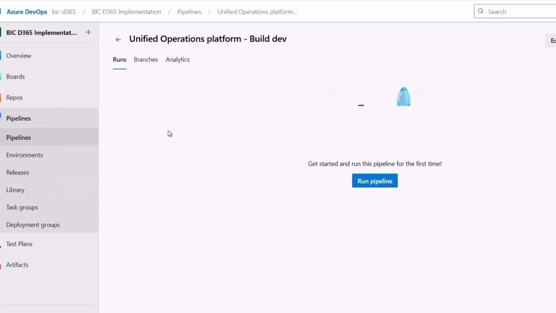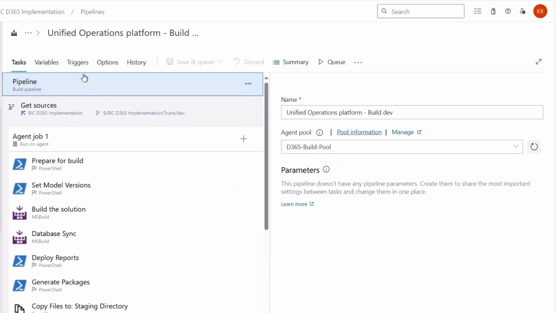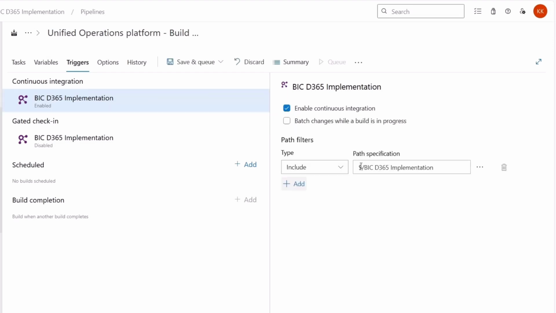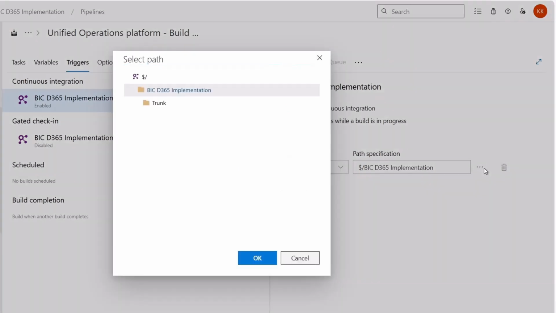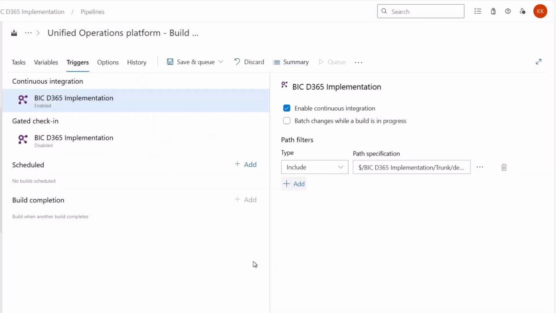While the pipeline created by LCS is functional, we still need to enable its automatic trigger. To change its settings, we'll click the Edit button in the top right corner. This takes us into the pipeline's definition, where we will select the Triggers tab. Under the Continuous Integration section, we will check the box to enable continuous integration. Now, we only want the build to run when actual source code changes. To configure this, we'll use the path filters. We will expand and select the metadata folder in dev branch and click OK. This ensures that the pipeline will only trigger automatically when a developer checks in X++ code and will ignore changes to other files. After saving these changes, our CI pipeline is now fully automated.